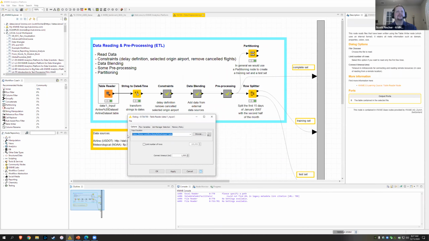This is a .table file, a KNIME specific file that has this airline data set in it. It could just as easily be a text tab delimited file or an Excel file or something like that. But in this case, we're using a table reader. And because it's a KNIME native table, all I need to do is browse and point to the location of the file, and it'll read it in.